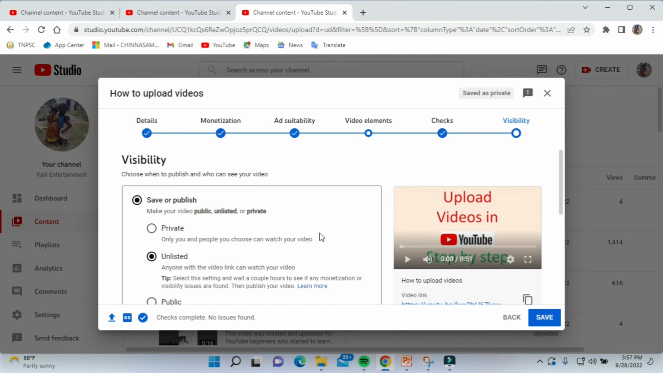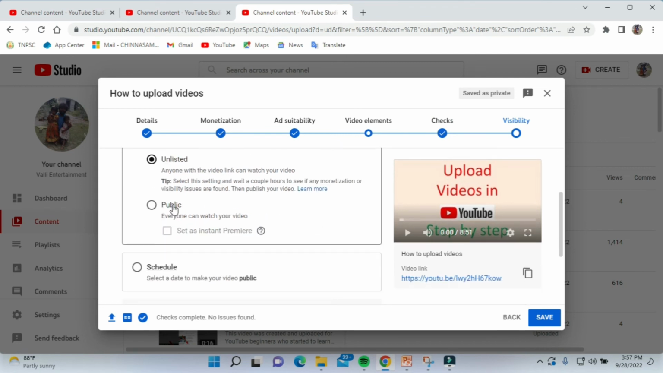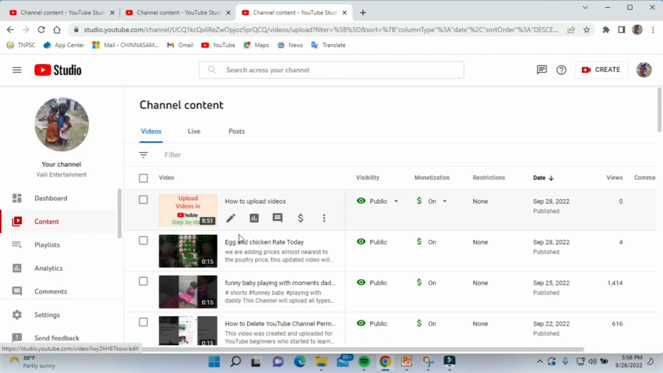So here visibility, I'm going to give publish because we need to publish the videos. Once I've done that, now we have to press the publish button. This is our video we uploaded. Here it's showing public, here monetization is showing on, the date when we published, views also it's showing here.